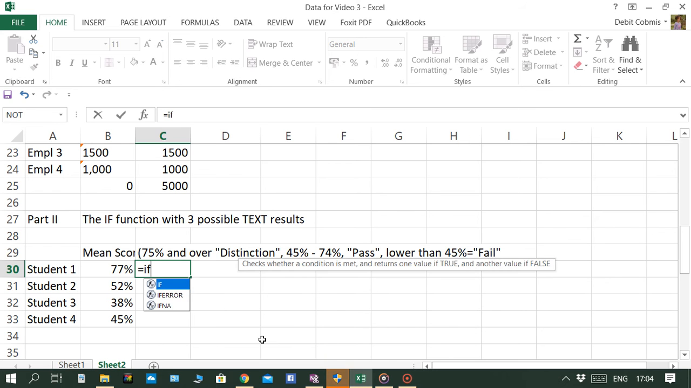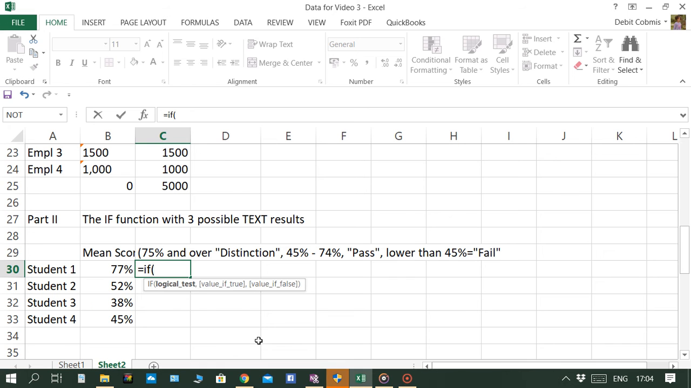This is the formula we put in. If B30 is greater than or equal to 75%, that's a distinction.